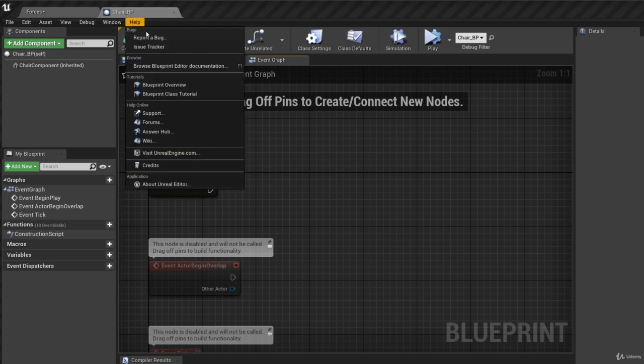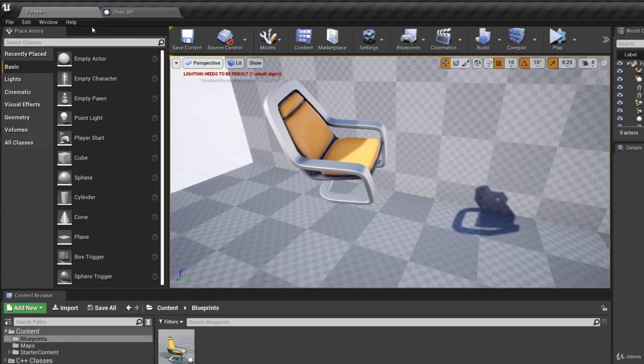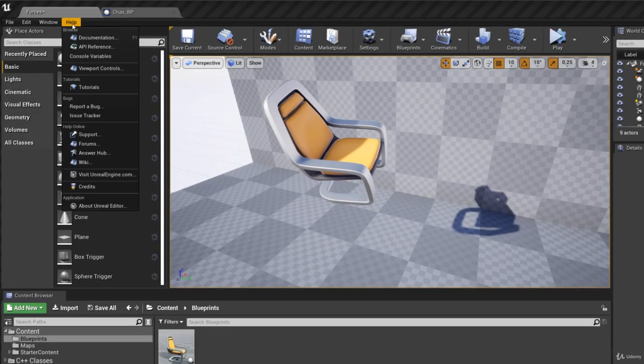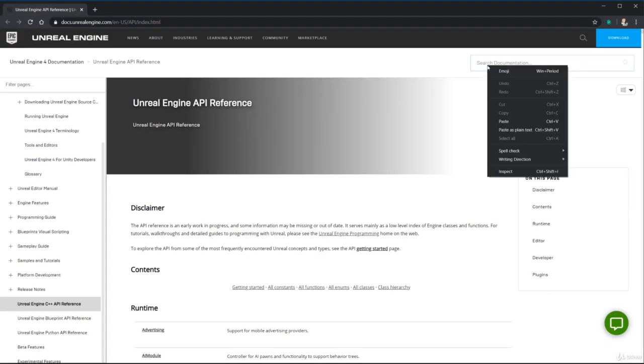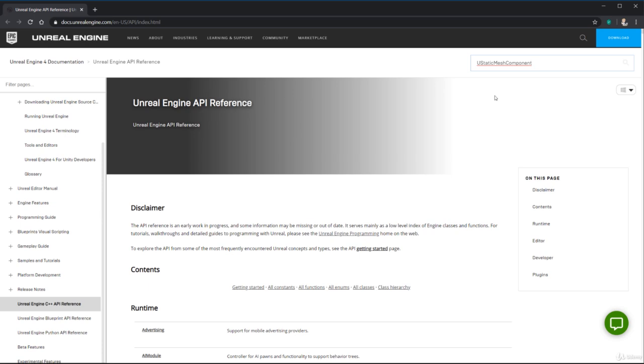But for right now, I just want to show you, you can go here to go back to the level editor, go to help, and then API reference or documentation. I'll right click and I'll click paste. So I'll just go and search for UStaticMeshComponent.